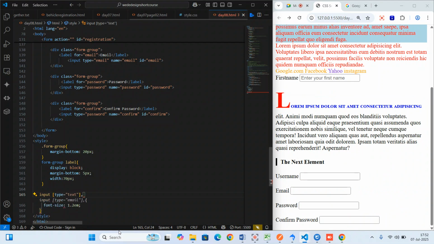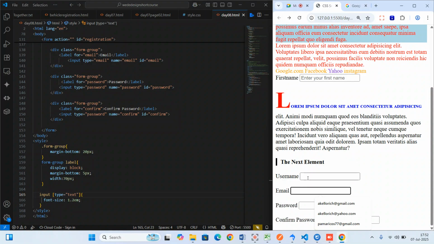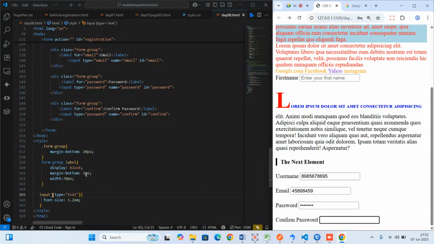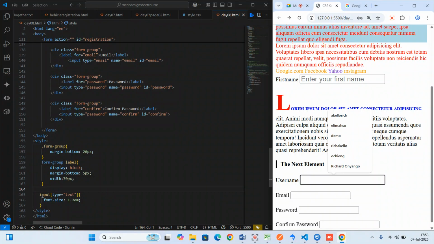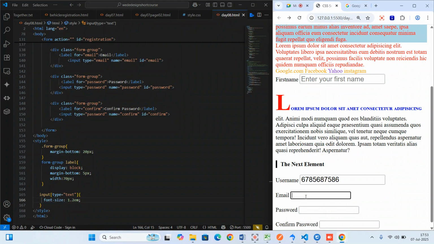So for example, if the input is of type text, then make it one rem. So you can see this one is text, this one is email, this one is text at 1.5, and this one is email. You can see I didn't need to put a space, because if I put a space, it means it's a child. So the space was the problem. So this is a text. You can see this one is now bigger, but this other one, this is email, it's actually smaller, right?